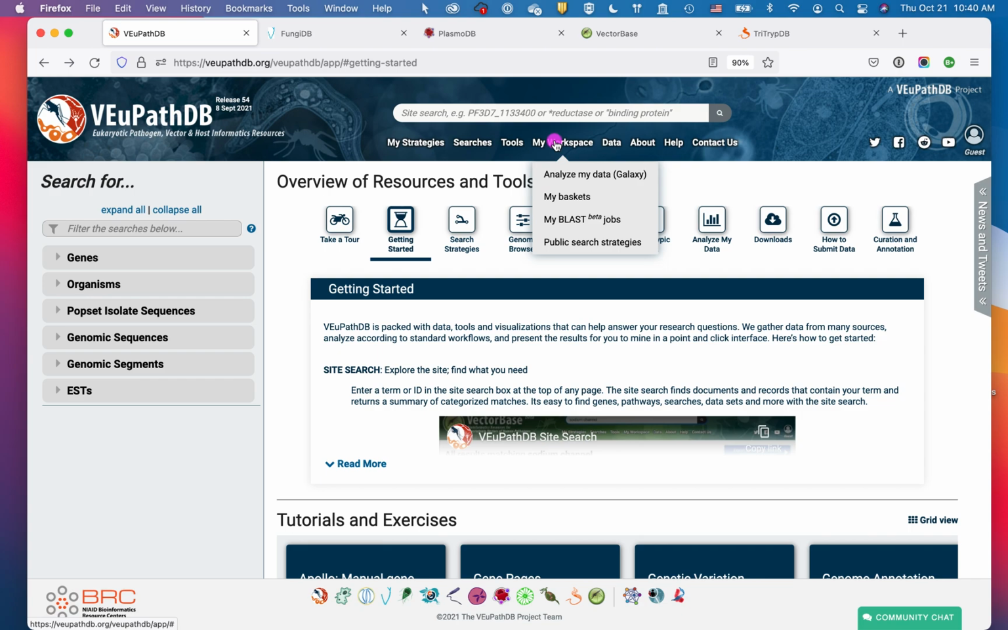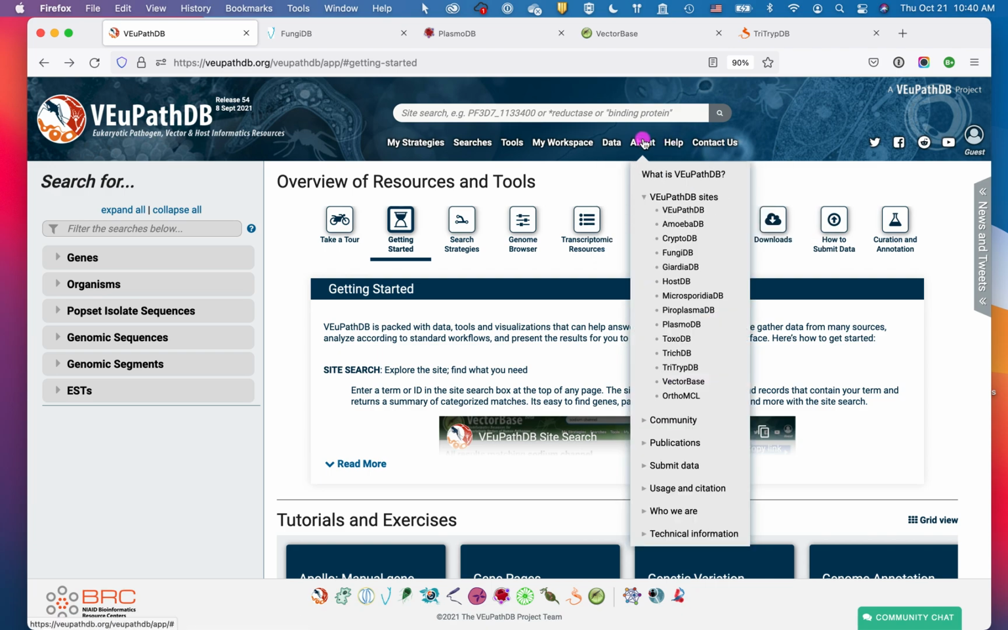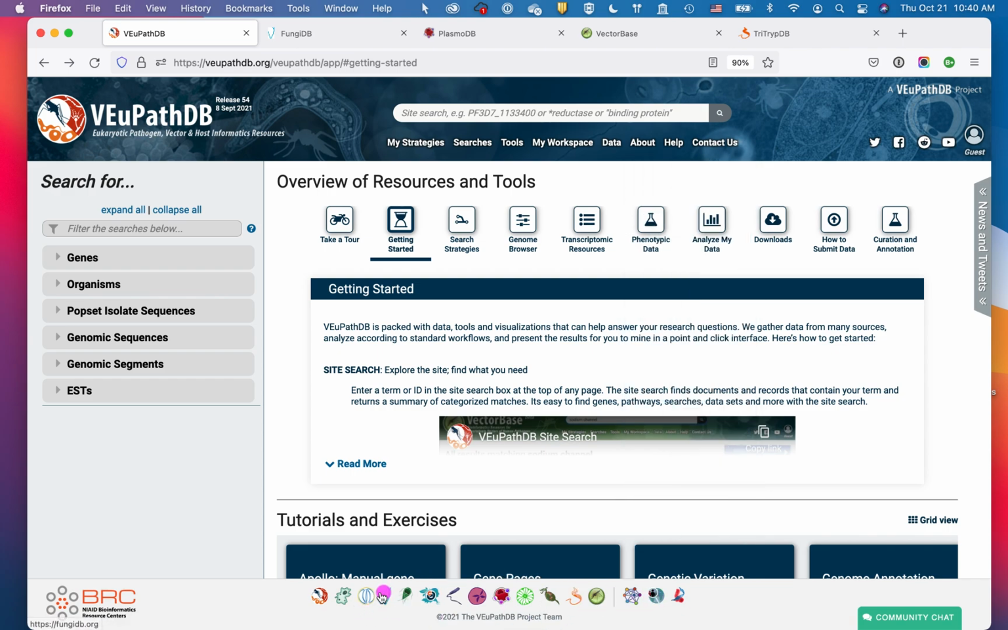My Workspace allows you to go to the data that you've been analyzing in the resource. You can access the underlying data, or you can learn about what data sets are available within the resource, or what is even coming up in the future, data sets that we are working on. The About menu includes information about the resource from different aspects, including a list of all the databases that we support, and these link to them. These are also represented in the footer section with icons.